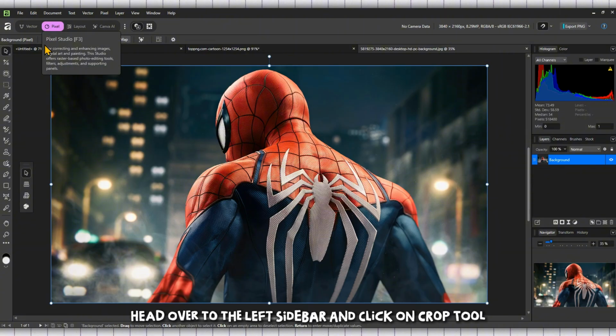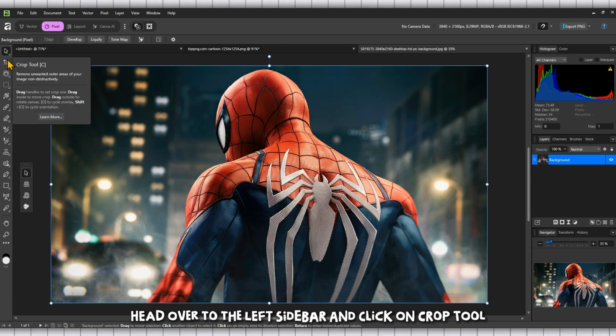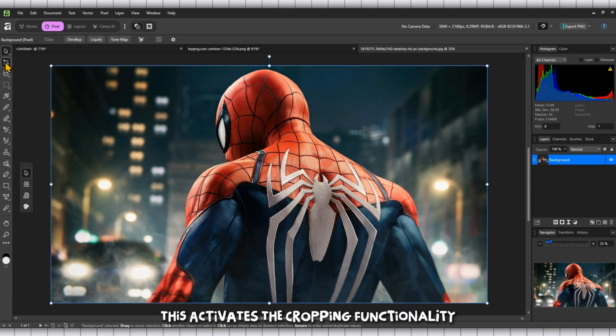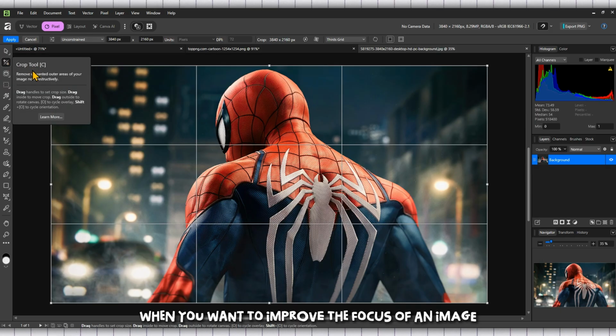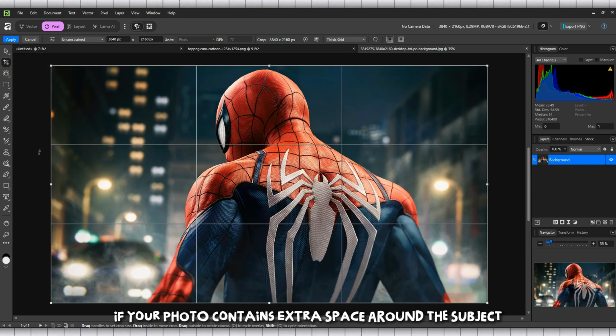Next, head over to the left sidebar and click on Crop Tool. This activates the cropping functionality, allowing you to define which part of your image you want to keep and which areas you want to remove. The crop tool is useful when you want to improve the focus of an image. For example, if your photo contains extra space around the subject or unwanted objects near the edges, cropping helps you create a cleaner and more professional result.